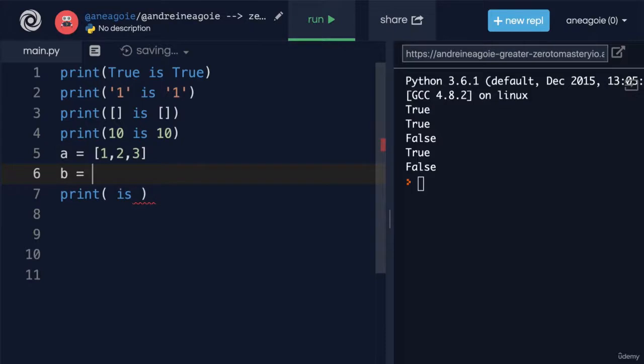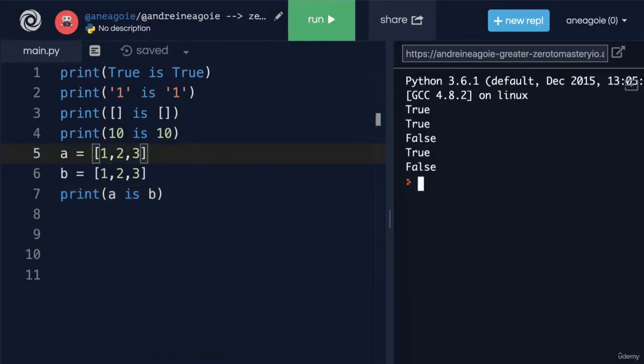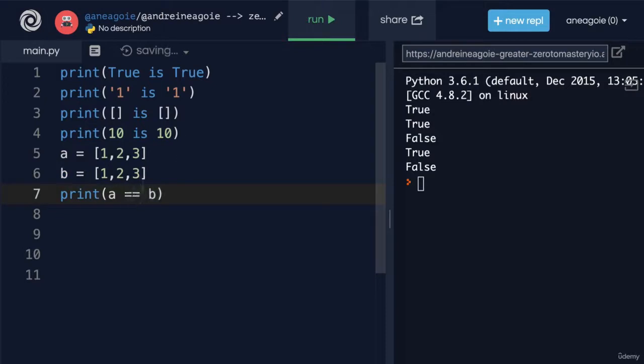If I do B equals this, and I check A, is that B? Nope, they're created in a different memory space. So this, where A points, is in a different place than where B points. But if I do A equals equals B, I get true, because this double equality checks only the values.